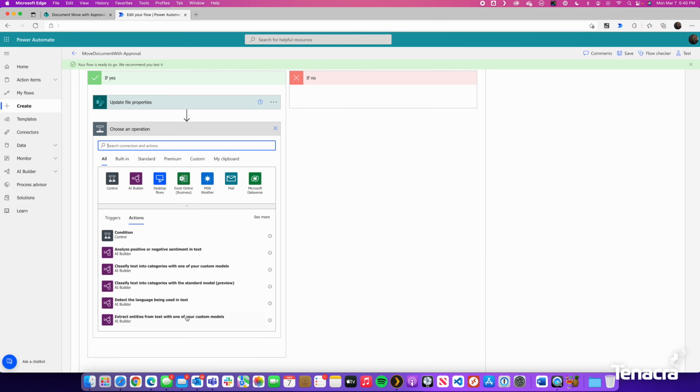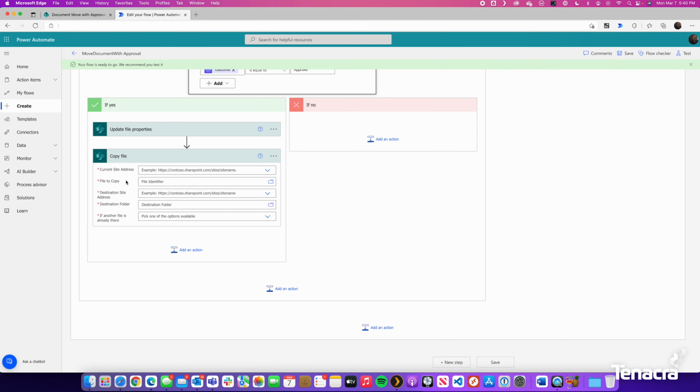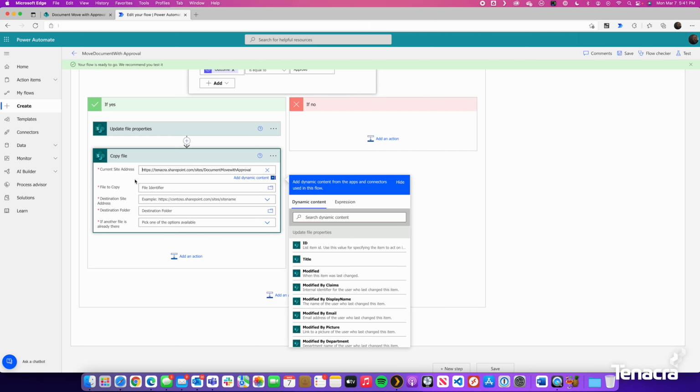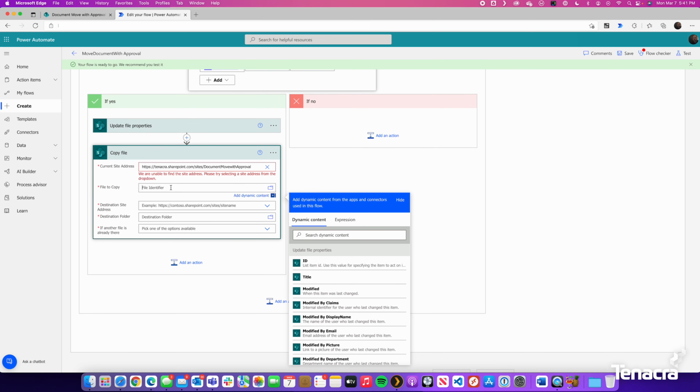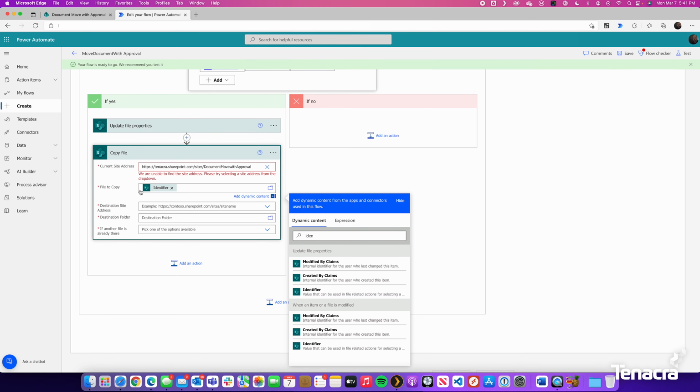Now the final step here is to copy the document. So I'm going to add an action. I'm going to search for SharePoint. And we'll search for copy. And we'll see copy file. So what we do now is we find the current site address of our site. We'll find the file to copy. So it's looking for a file identifier. If we look for identifier, we'll notice that there's an identifier value here. We'll just add that. That way it knows what file it's copying.